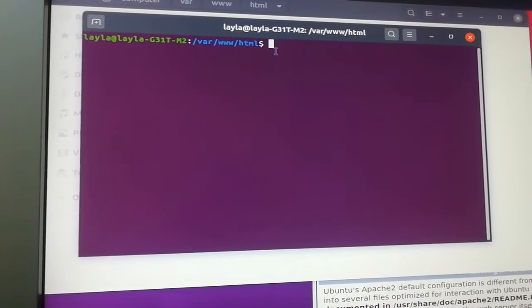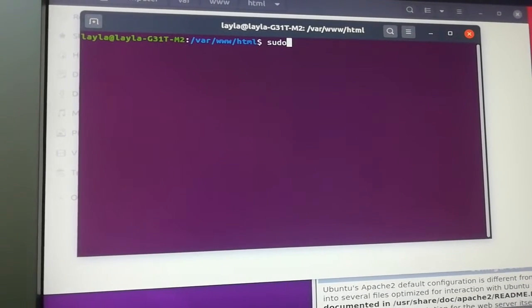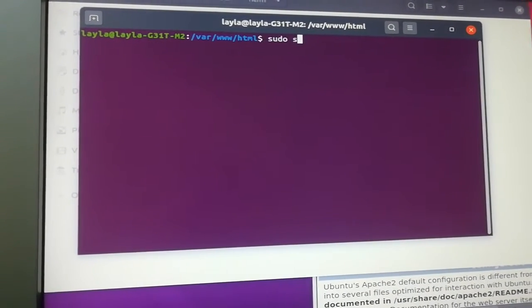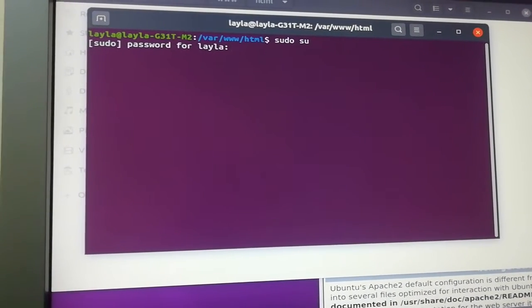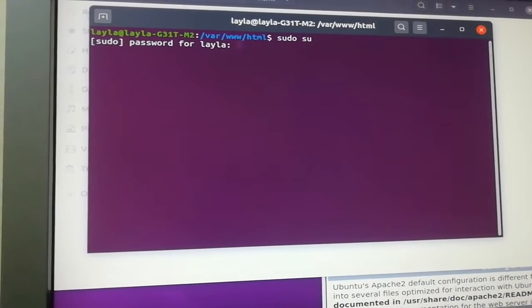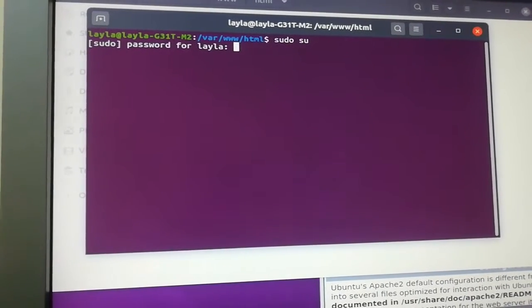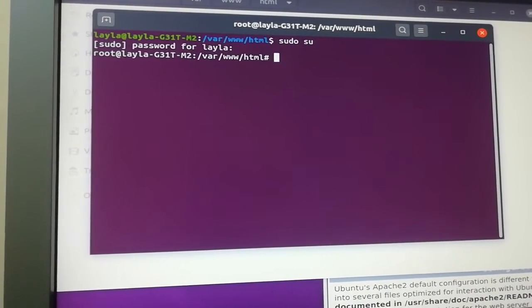So you can just say sudo, then enter. It's going to ask you for the password. Okay, that's the password. After the password, now you're sudo.